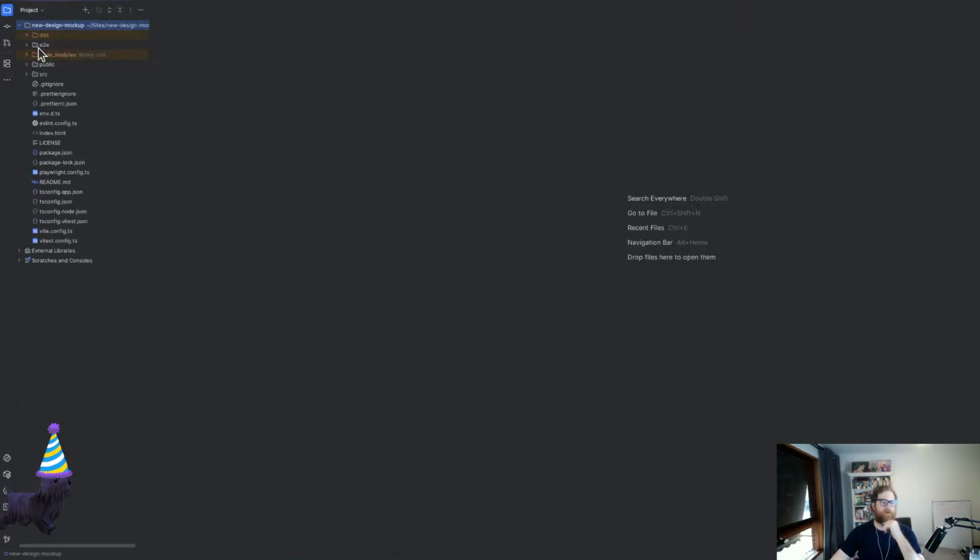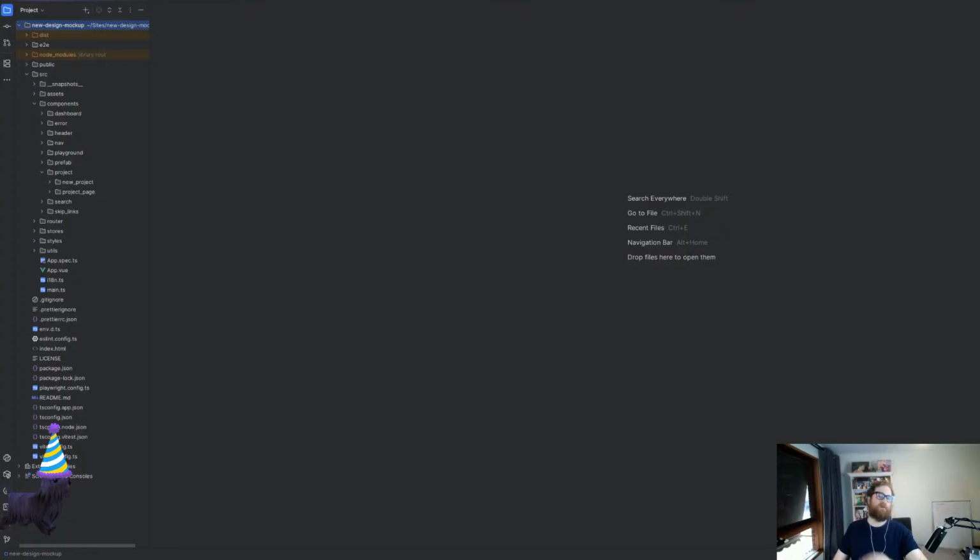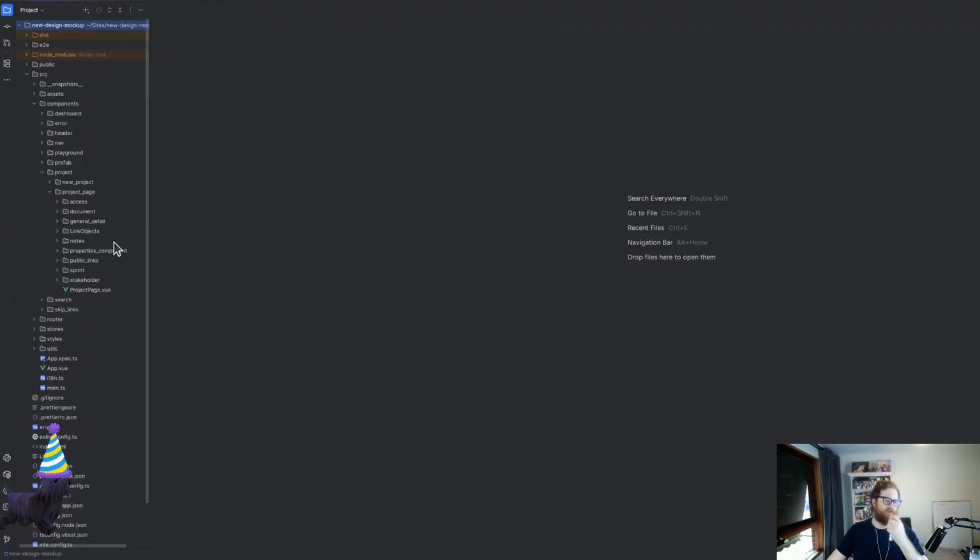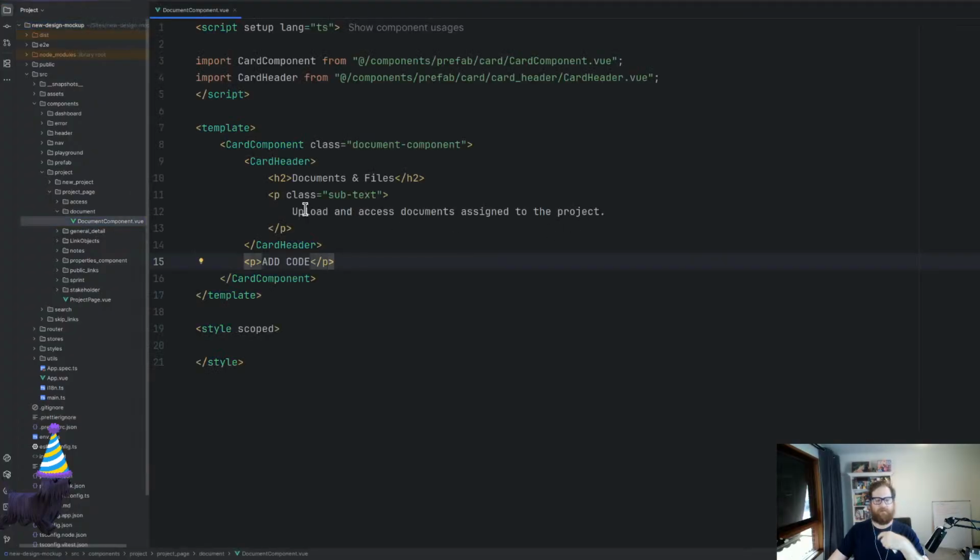Let's minimize that. Let's open up the design. Let's go into source components. Now, at the moment, these are all under projects. These will be very generic components. When we actually port this over into NearBeach, the idea being is we could use these components on any object almost. So we're going to go to project page. We're going to go into document and we go up the document component. So this is pretty much just this down here at the moment.